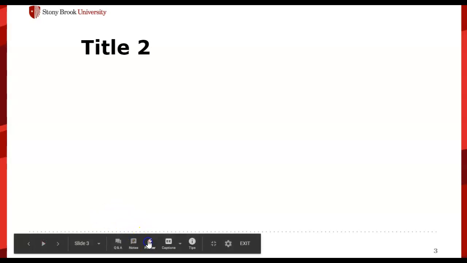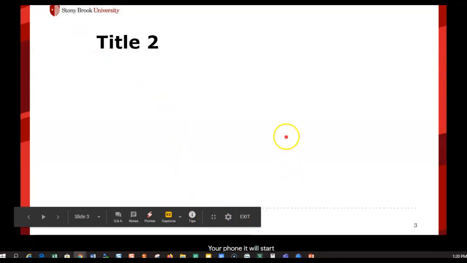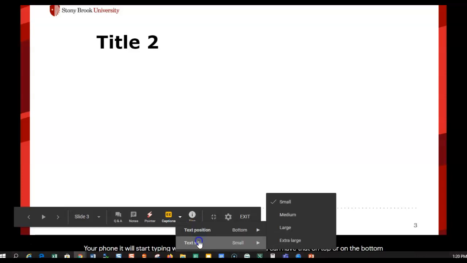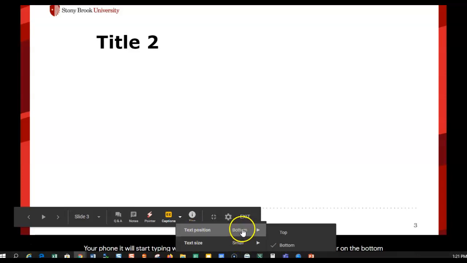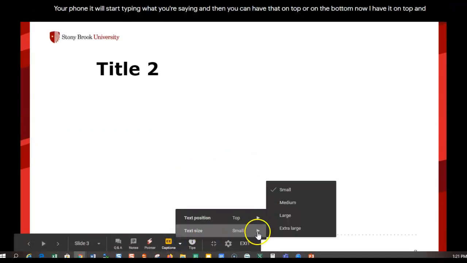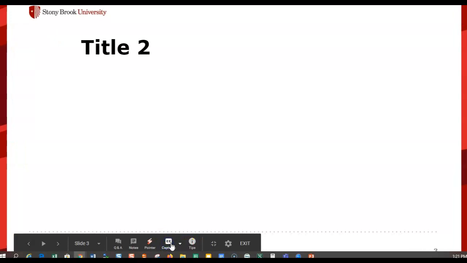Over here you have a laser pointer, so you can see how cool that is. Next you have closed captioning. If you allow your microphone, it will start typing what you're saying. And then you can have that on top or on the bottom. So now I have it on top, and I can make it larger if I want to. I'm just going to turn it off for right now.